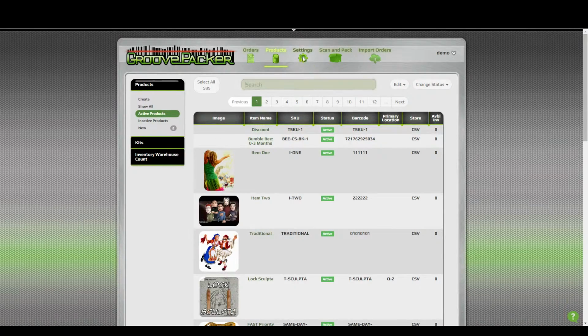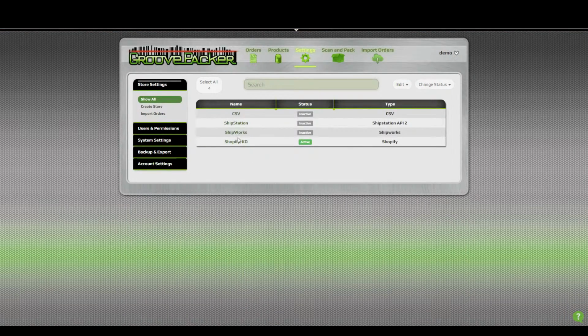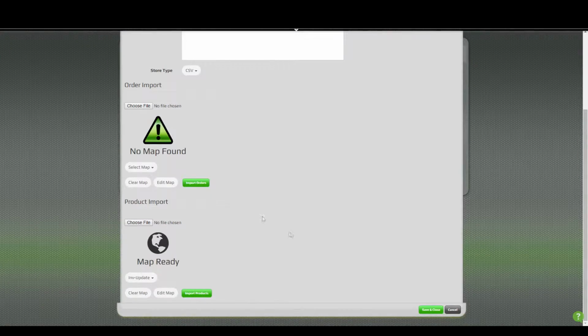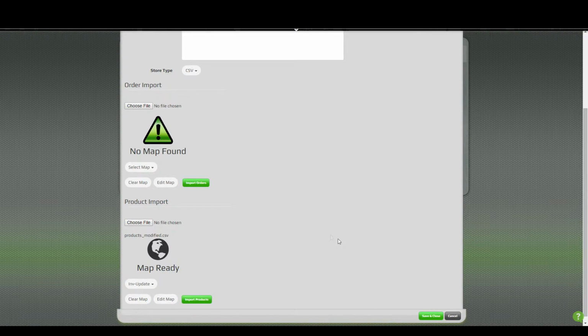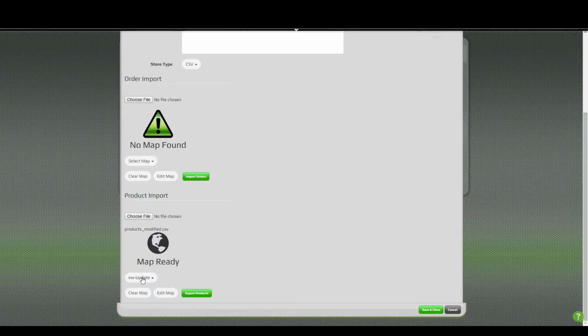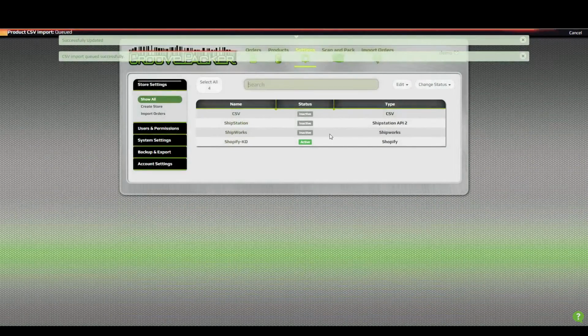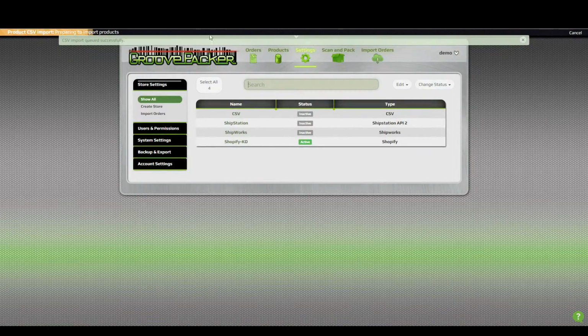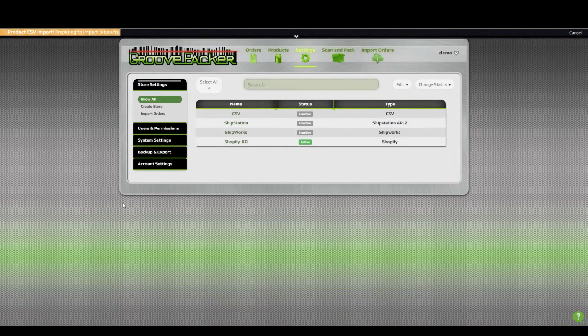We can also take a look at the CSV importer and see how we could reuse that same map again if we wanted to. So we'll go back to the CSV, and you can see the inventory update map is selected. So now if I choose a file of the same format, it has the same number of columns and everything, I would just select that. And then with that map selected, I just say import products. And instead of opening the product mapper, it would just begin the import. So that makes it really fast to update again and again using the same map.